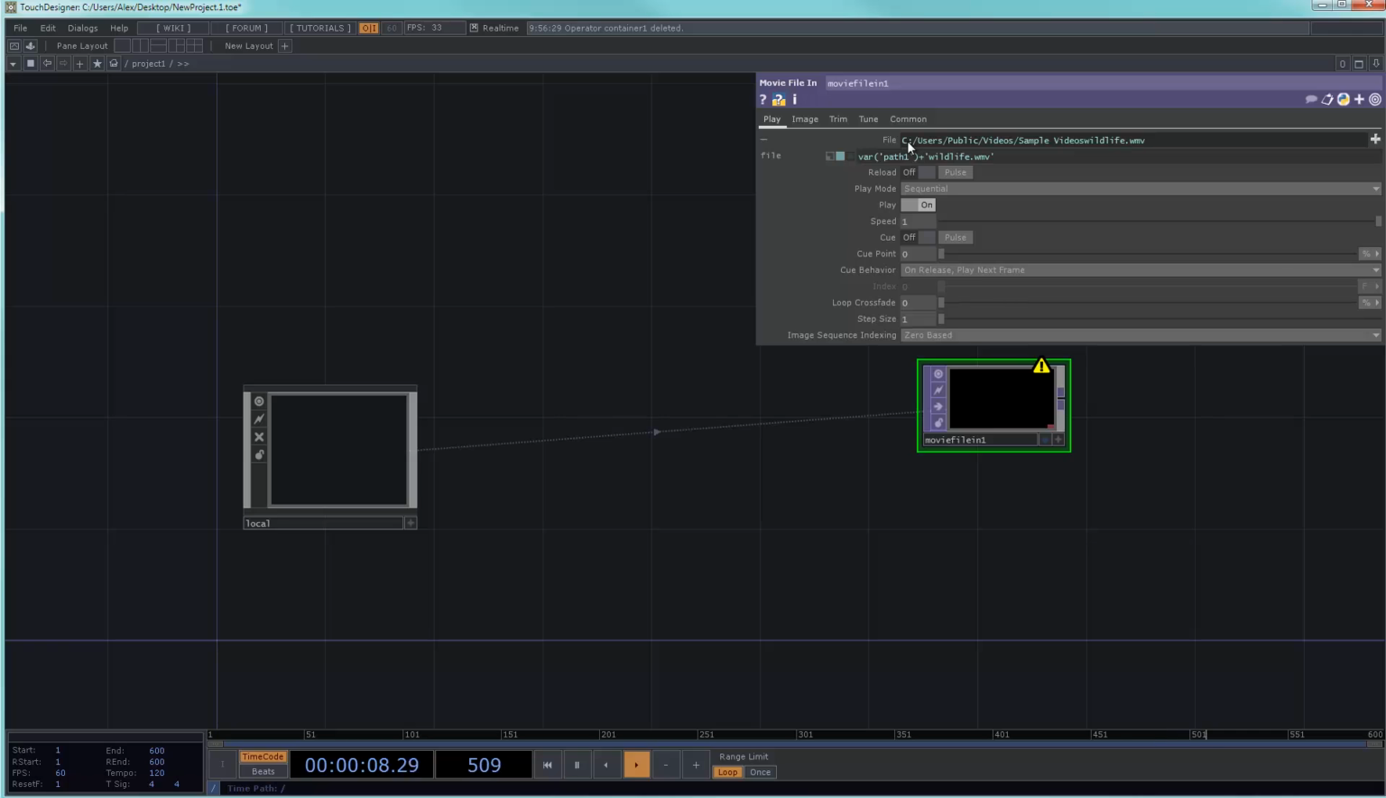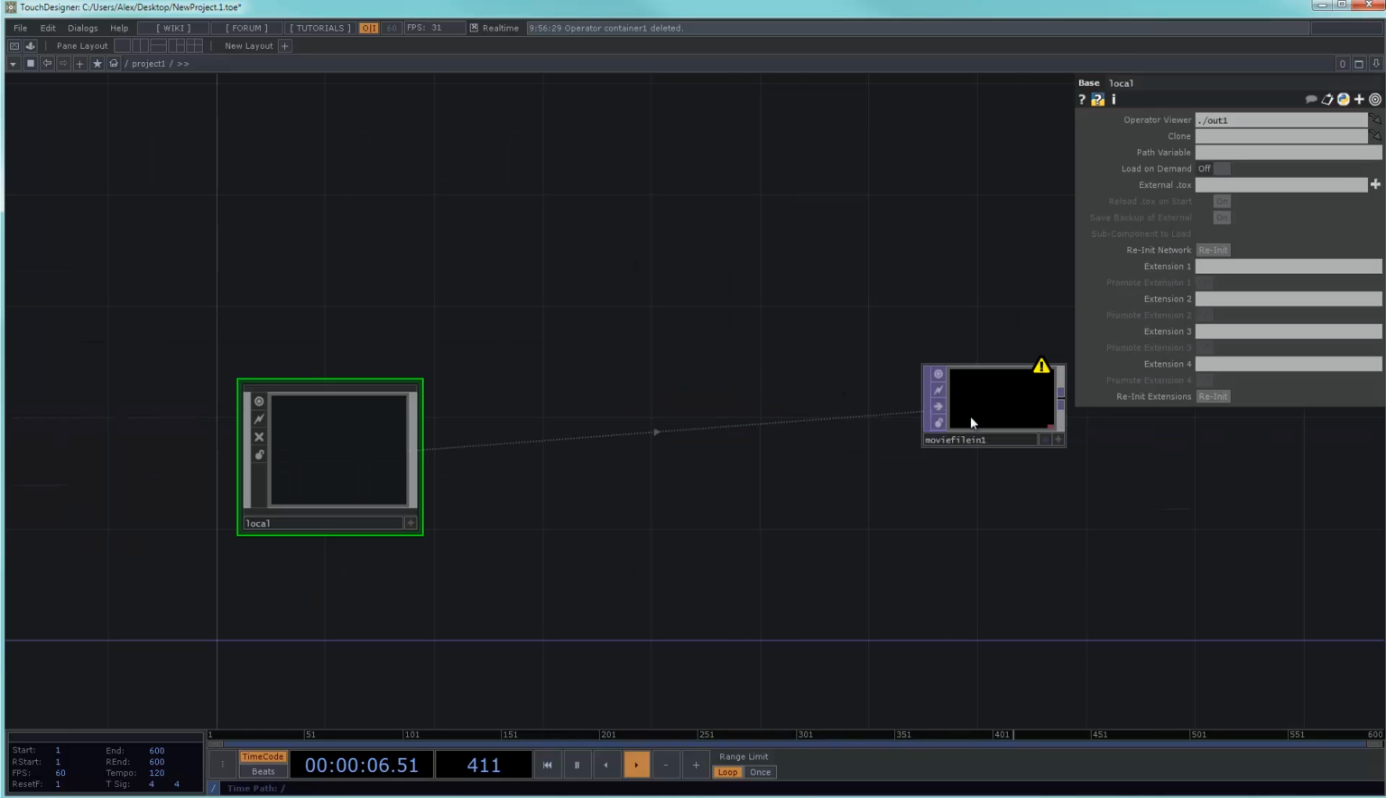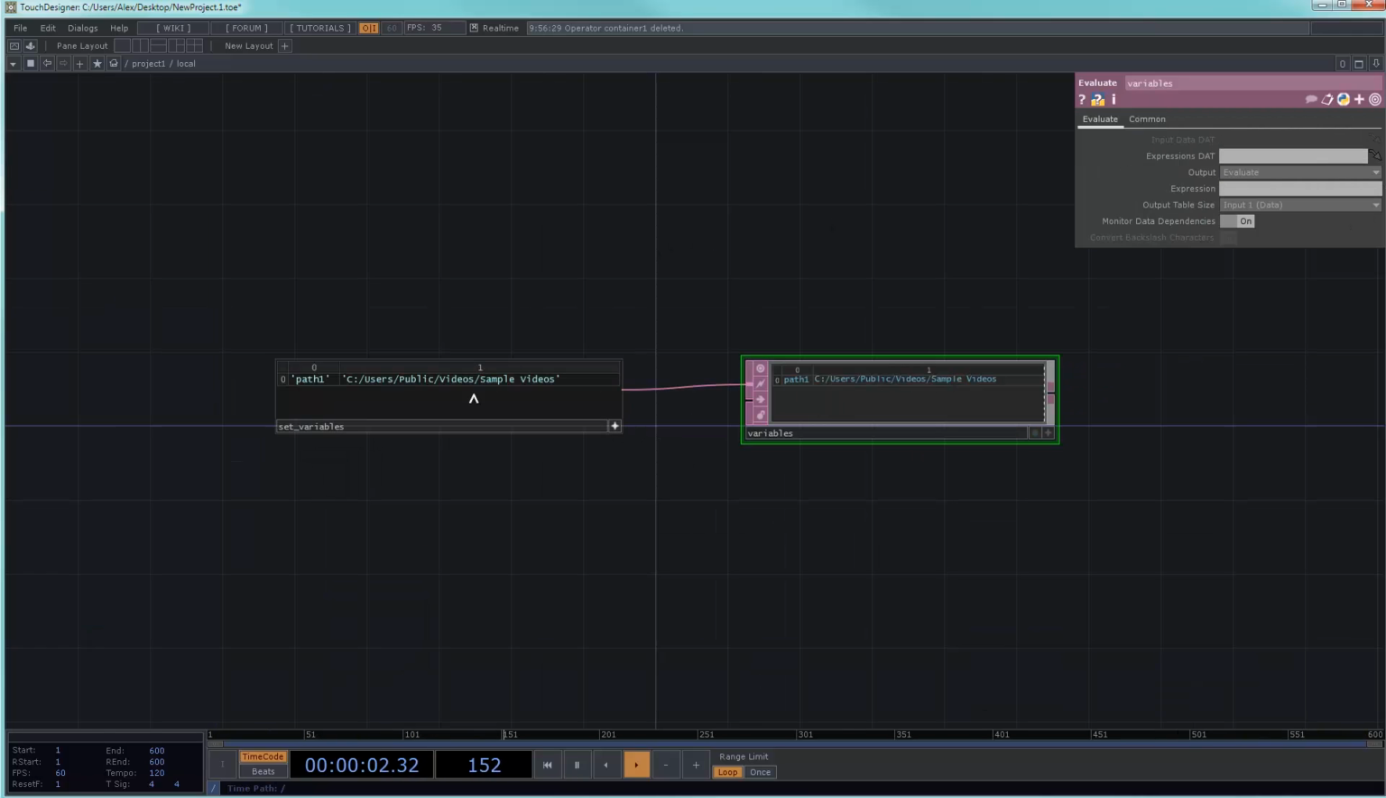So if you look at the path that's been expanded here from this expression, it goes to public videos, sample videos, but then there's actually no slash here. The reason is that I didn't put a slash at the end of this. So I can put a slash here, or I can go in here and say plus slash, and that'll work. But it seems like in every case, I'm going to want this slash. So instead of putting it there, I'm going to go ahead and put it here.